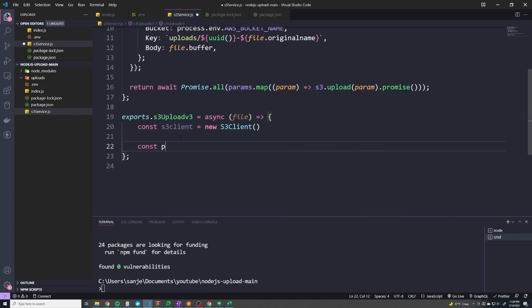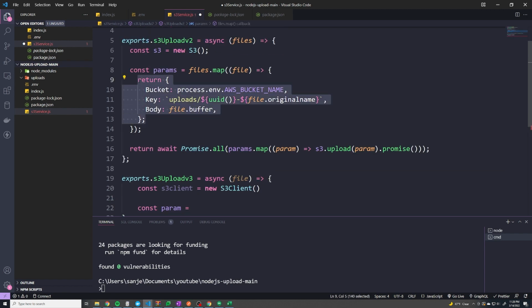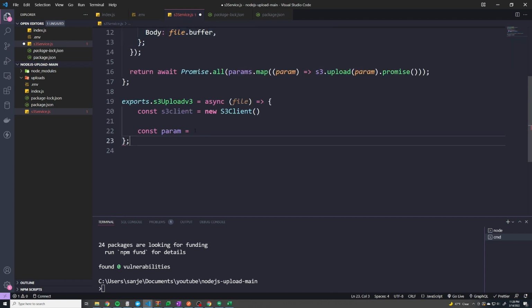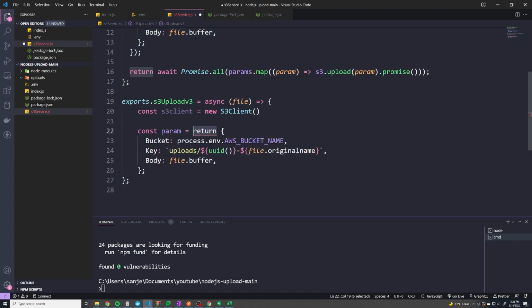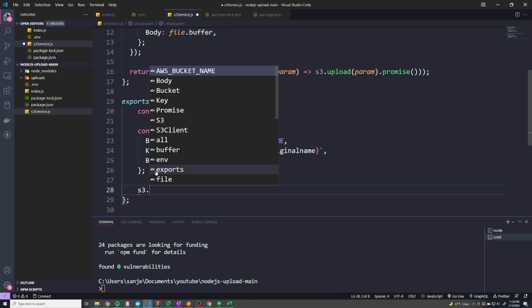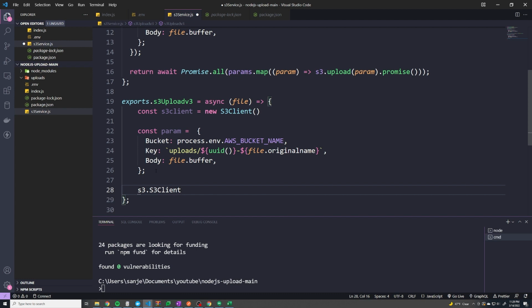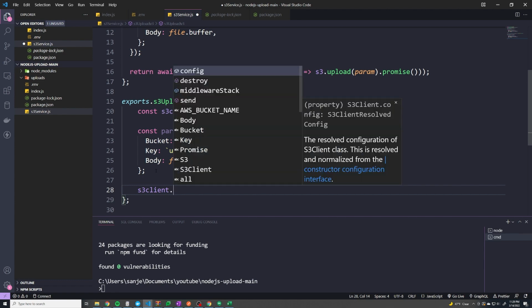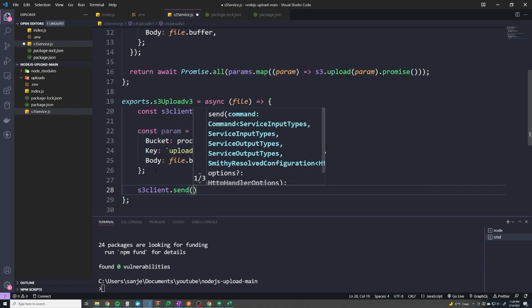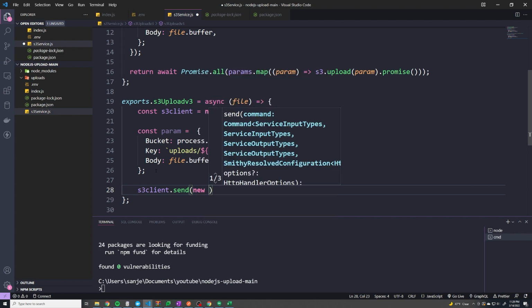So let's create an object called param, which equals, and actually I could just copy all of this in, except for the return, we don't need that. So same thing, we're going to need to provide the bucket, the key for the file, as well as the file buffer. And then we're going to call s3Client.send. And here we have to create a new object. Specifically, we're going to call the PutObjectCommand.